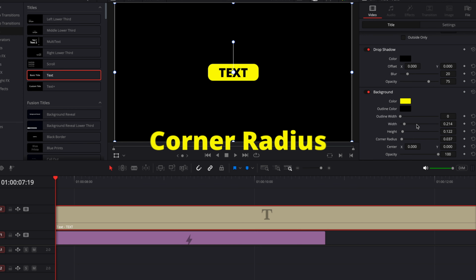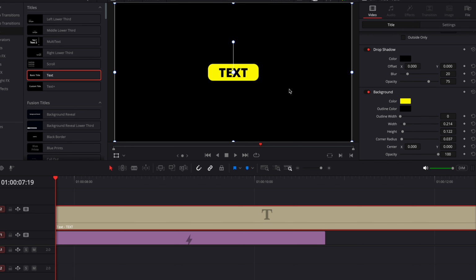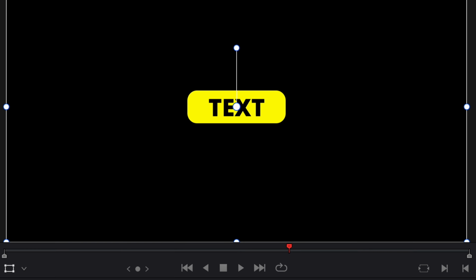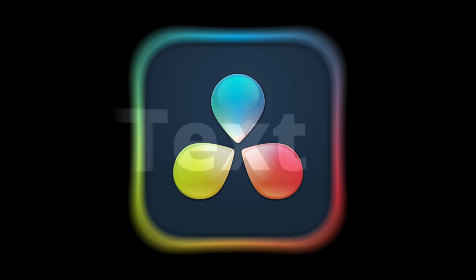So, in case you want to reduce the radius of your corners, what you can do is you can come here and you have this corner radius. So if I decrease it, you can see it becomes like a box. So you can do it to your liking here. And now I will decrease the width a bit more. So this is how easy it is to add a box behind text in DaVinci Resolve.